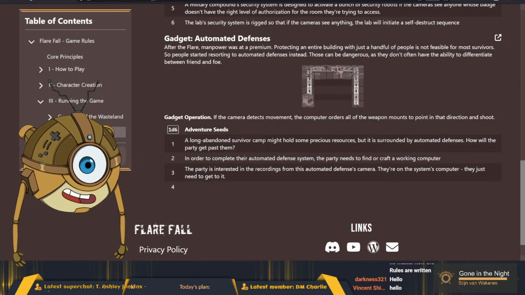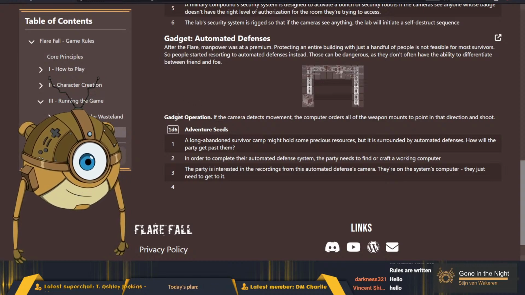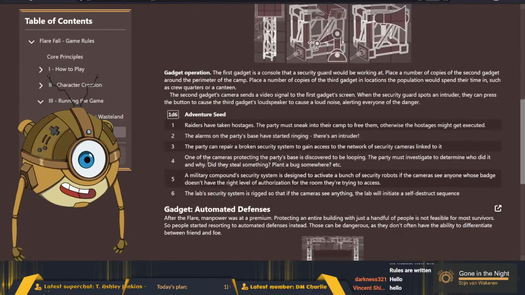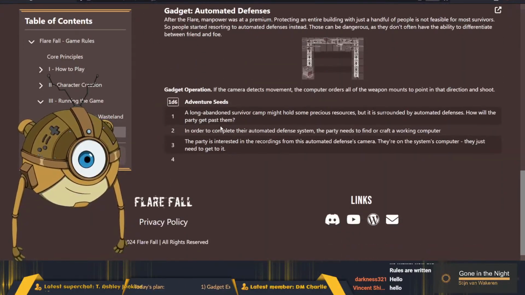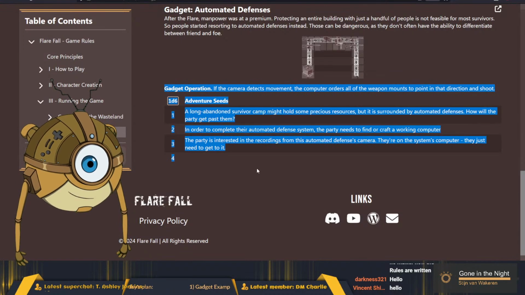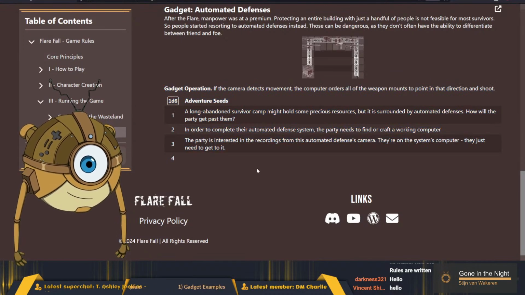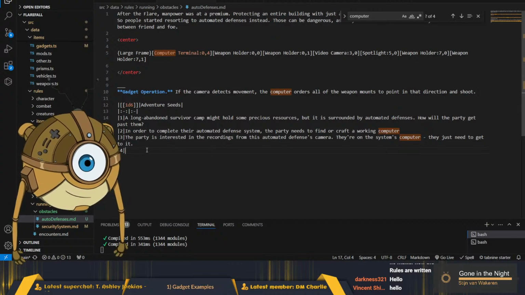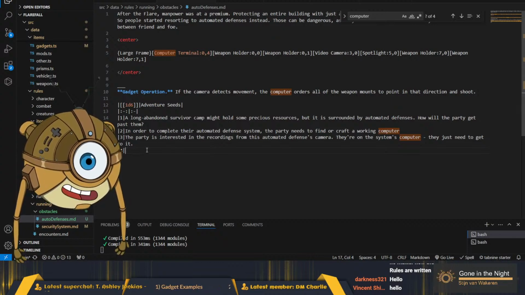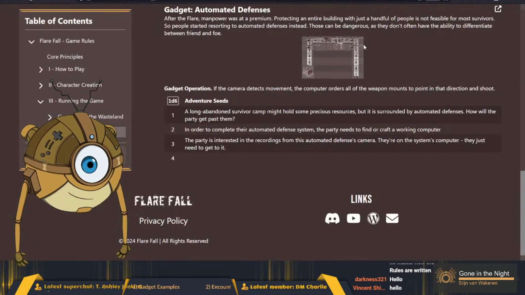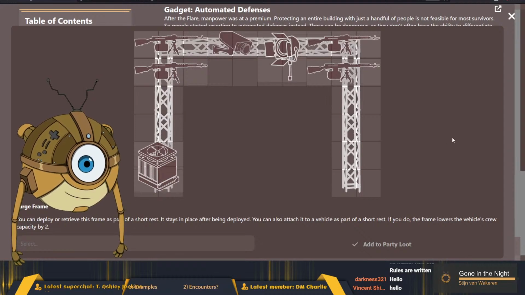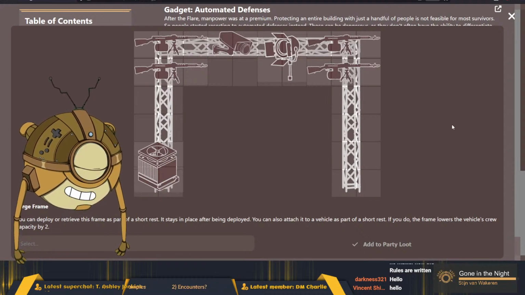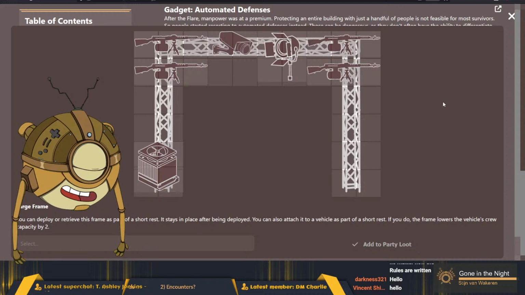Hello, welcome to the stream. We're doing some non-combat encounters today for this little sci-fi tabletop RPG. And right now we're doing adventure seed for a gadget that looks like this. So yeah, a very peaceful non-combat encounter indeed.